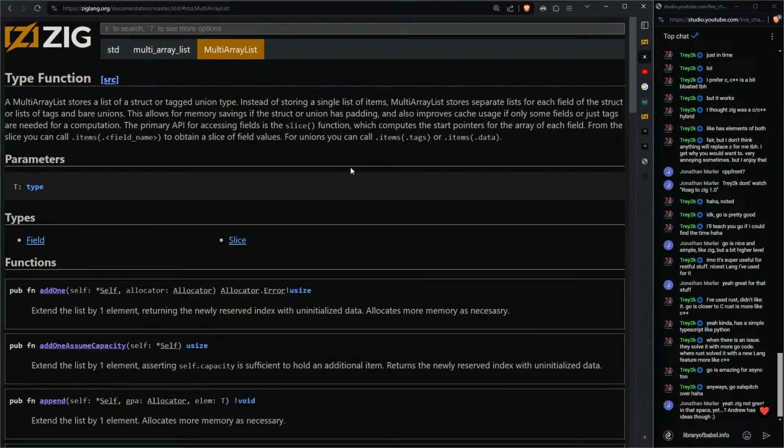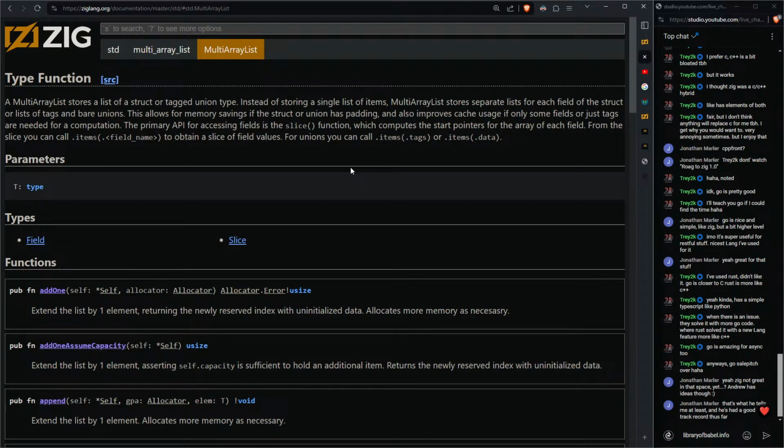Anyways, go sell it. Sales pitch? Go, sales pitch. Over. Yeah, sure. Yeah, Zig is not great in that space. Yeah, Andrew has ideas though. Zig though, I'm really looking forward to its release, so things will become more stable, because right now it's kind of messed up. That's what he tells me, at least. He's had a good track record thus far.